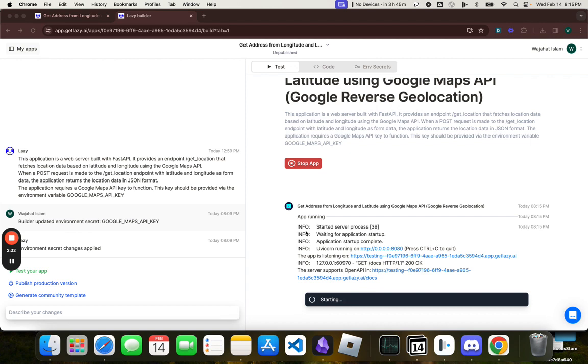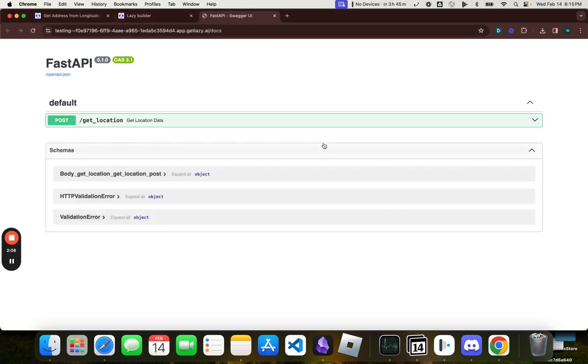Once the app starts, you will be provided with two links. The first link is the backend URL on which the app is running. So for example, if you want to integrate this API endpoint in another website or another app that you already have, you can use it with this link and then make a post request to the endpoint named get location. And the other URL is where we can actually test our API without adding it to another website or application.